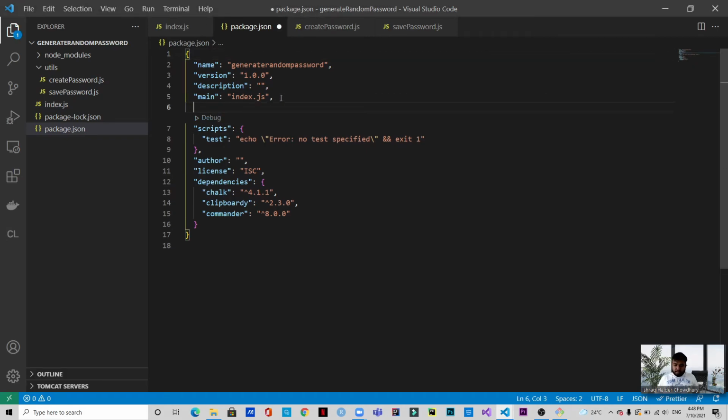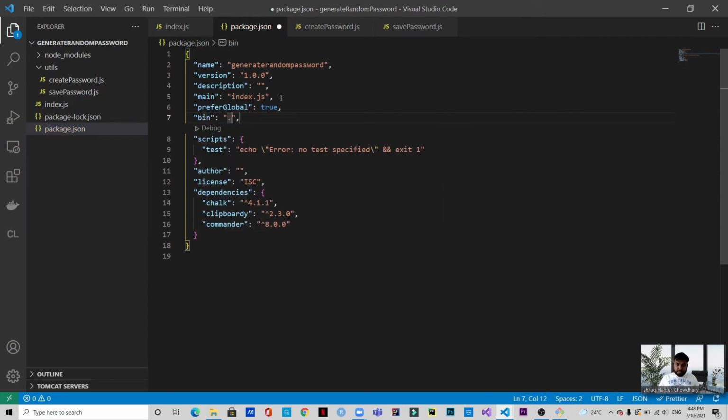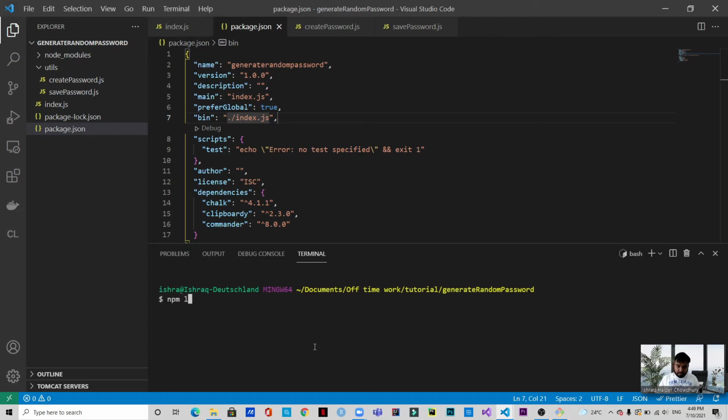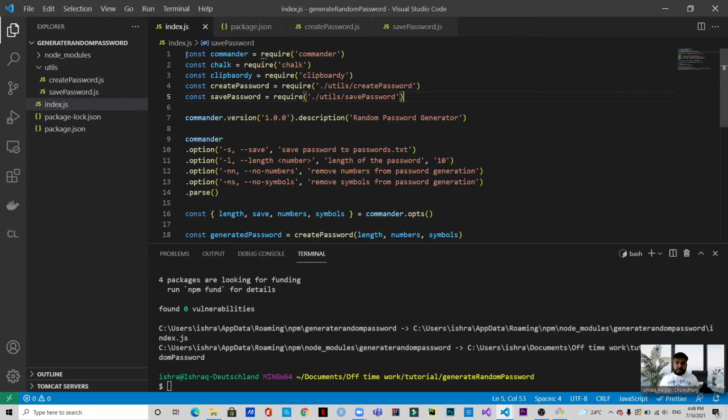The first thing that we need to do is here we need to write prefer global, set it to true, and we need to set the bin, and the bin will be index.js. Okay, let's save this. We need to run npm link. Before that, let's just clear this. Npm link. Okay, so you can see that we have the symlink created, and we also need to do one more thing.